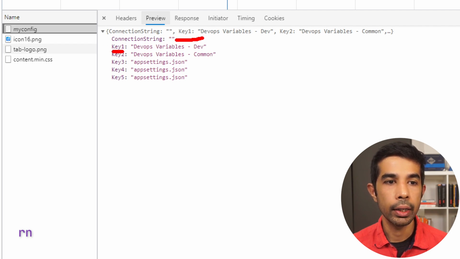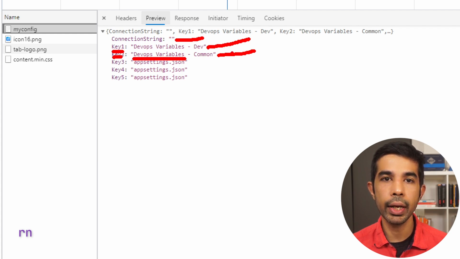The key 1 is specific to the dev environment, which is coming from the DevOps variables that we had set. Key 2 is again from the DevOps variables, but this is common for both dev and test because we had set this up at the release scope. All the other keys are still reading it from the appsettings.json file. Note in this case, the appsettings.Development.json did not override this because this environment is currently production. This is because the ASPNETCORE_ENVIRONMENT is set to empty in this particular environment.